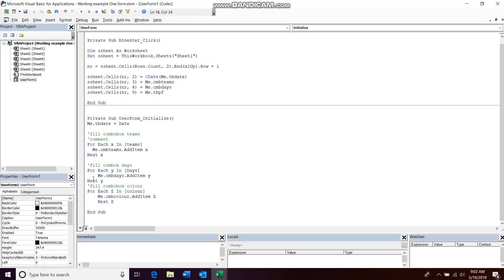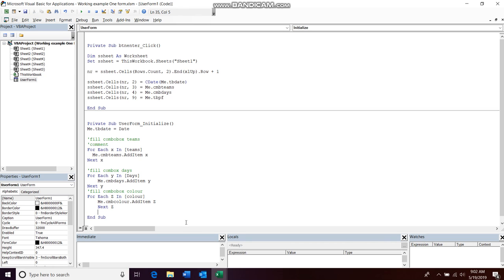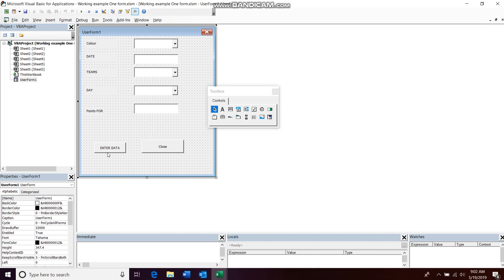The first thing you needed to do was to add another combo box for color. So I've done that. Fill combo box color is a comment telling me what I did. For each Z in color, Me.ComboBoxColor.AddItem Z. So for this spreadsheet, inside the color combo box, add item Z, then move to the next Z. So I've created that. Next, we want to go to our user form and we want to enter data.